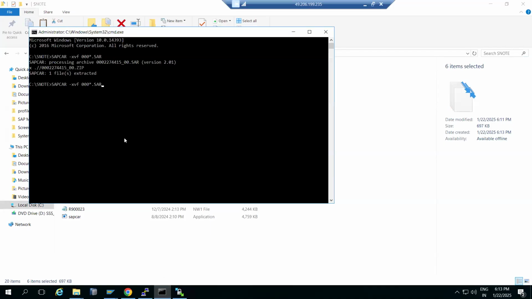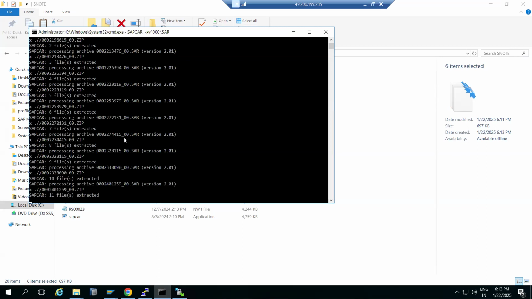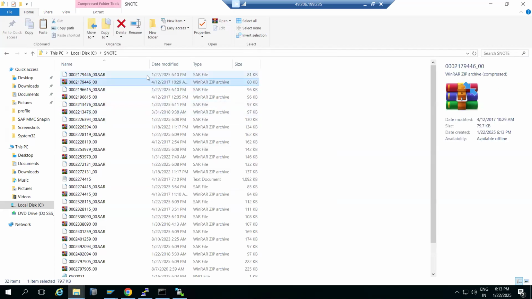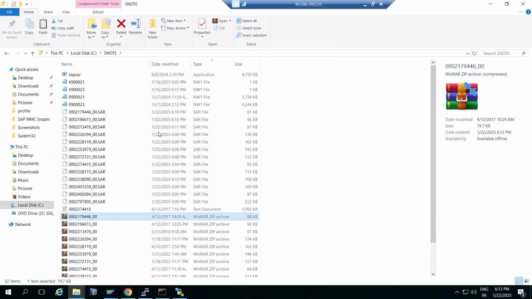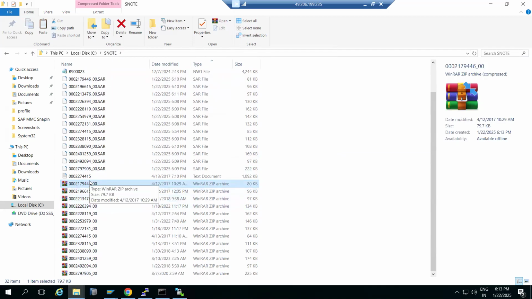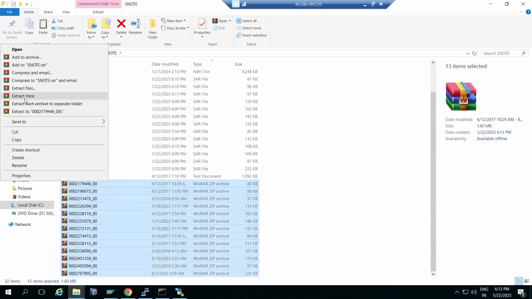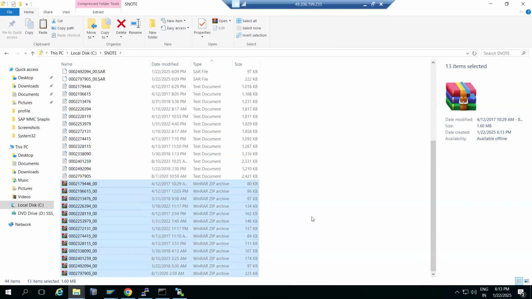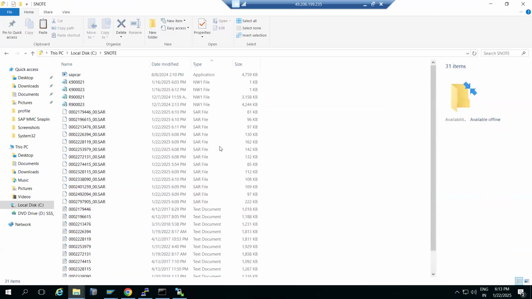Let me do the extract. All are extracted. Let me filter only the types. Right here. Okay, so all these files are extracted. Then we don't need these zip files. We don't need these tar files.